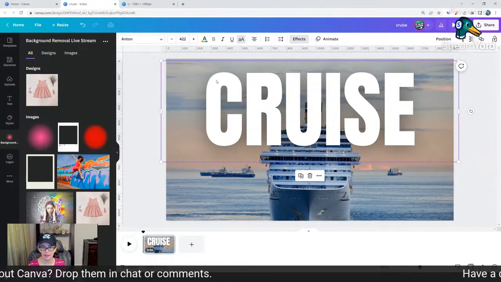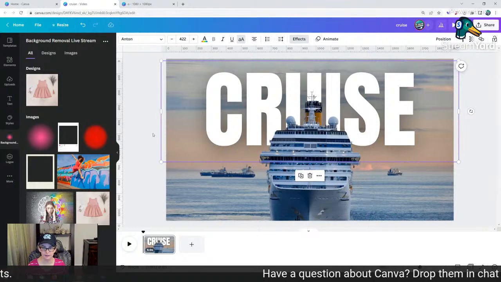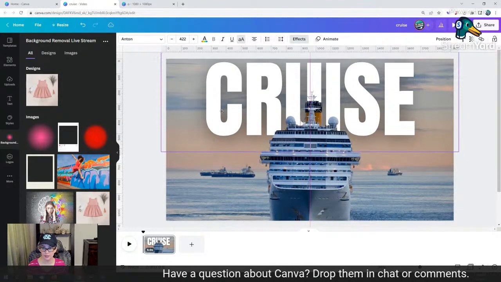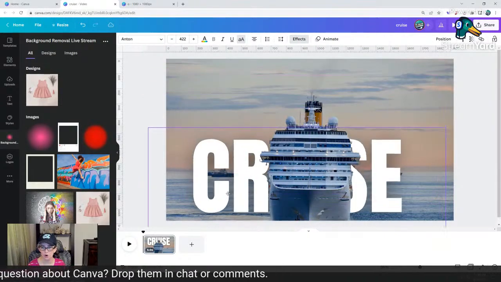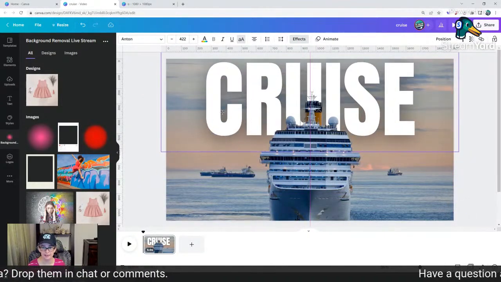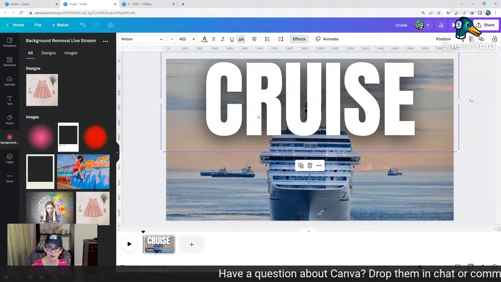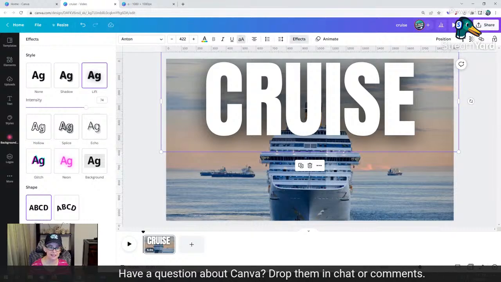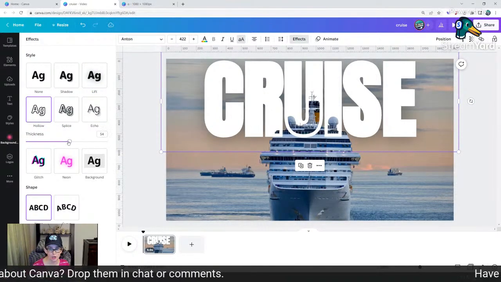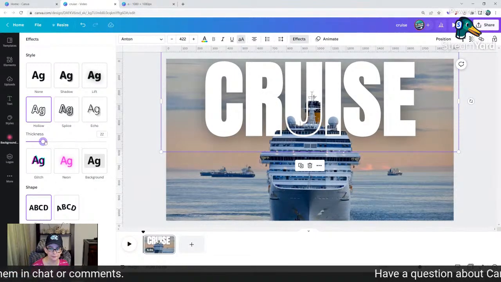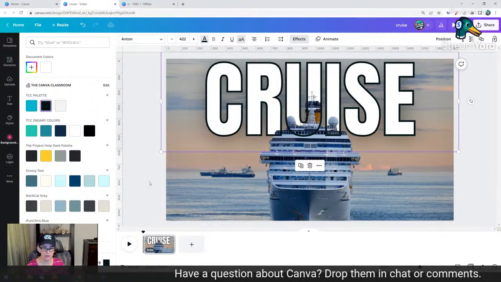I'm going to go ahead and send this to the back. So now it's right there, and you can bring it up a little bit or even over, or however you want, whatever you think looks the best. And I might even go ahead and duplicate that, put it right on top, go to Effects and give a hollow outline. I'm going to change the thickness a little bit. But look, I'm going to change the color to, let's say, black.